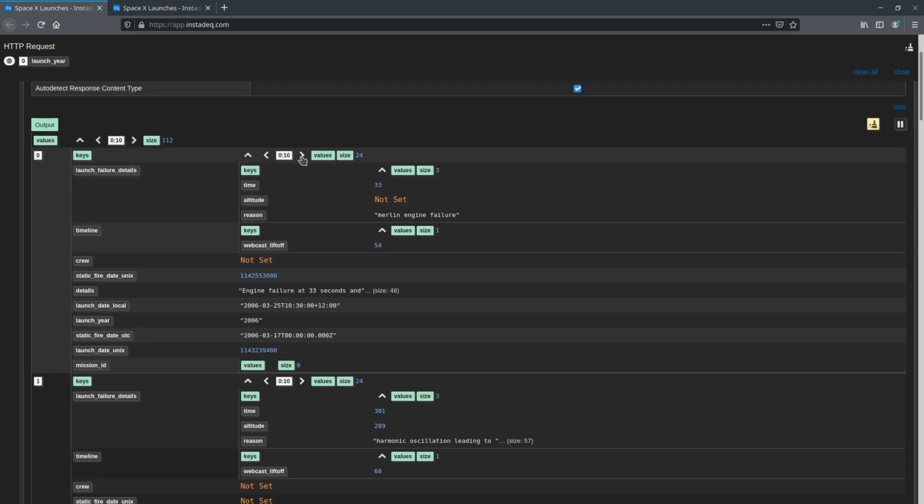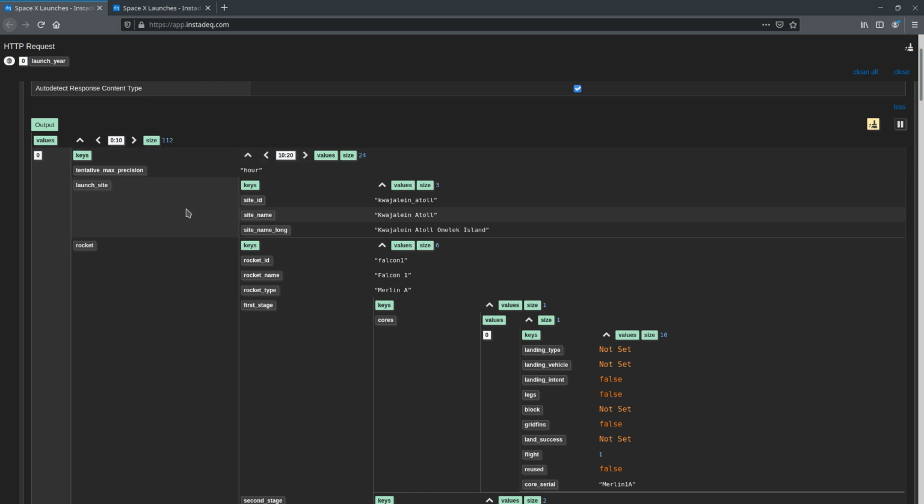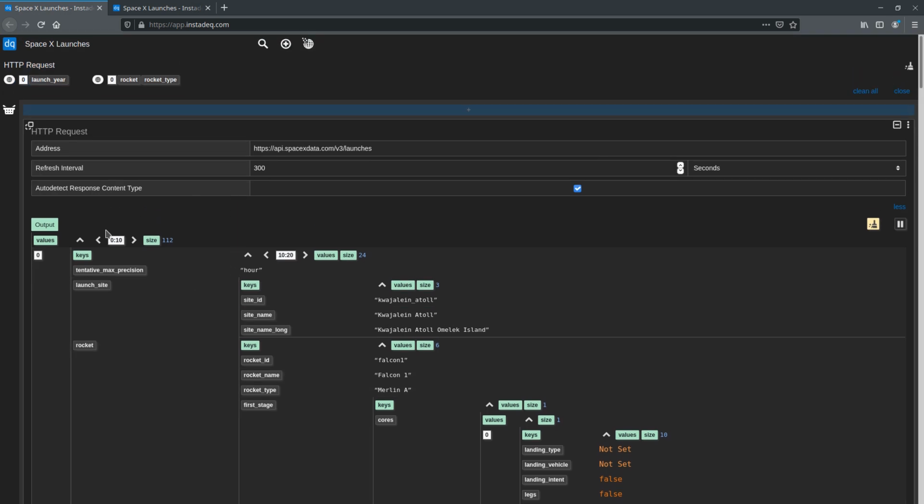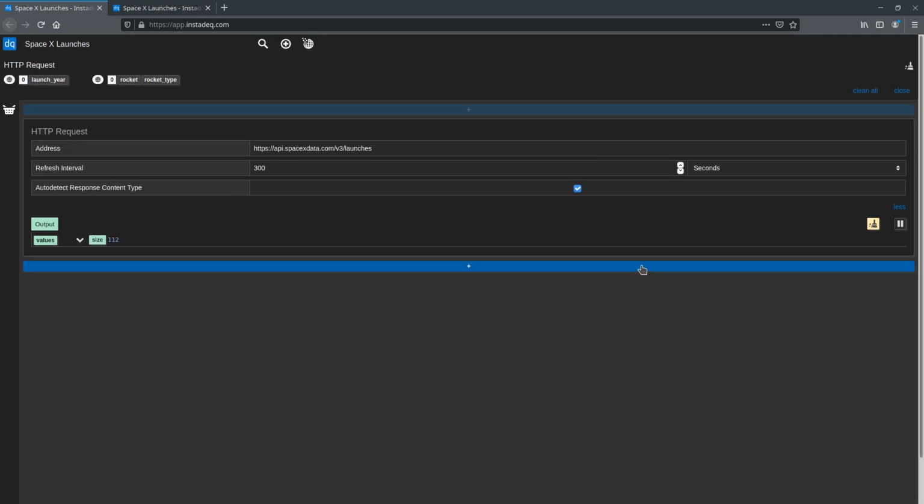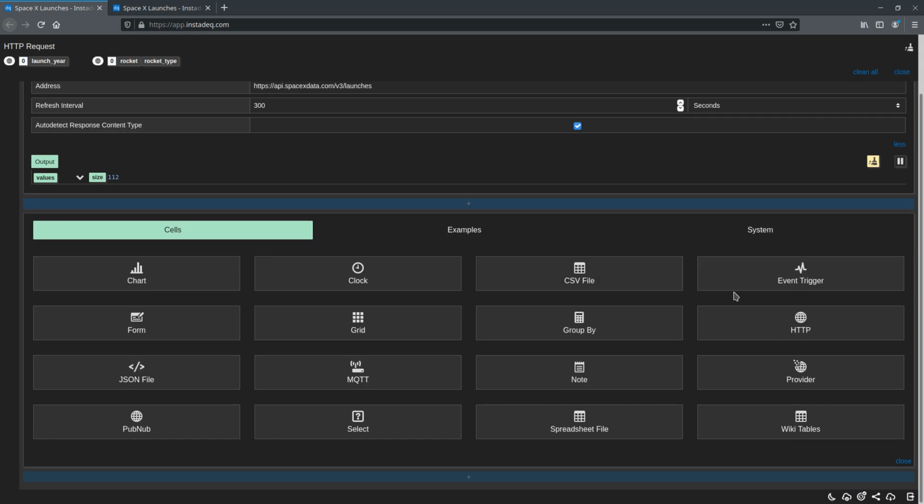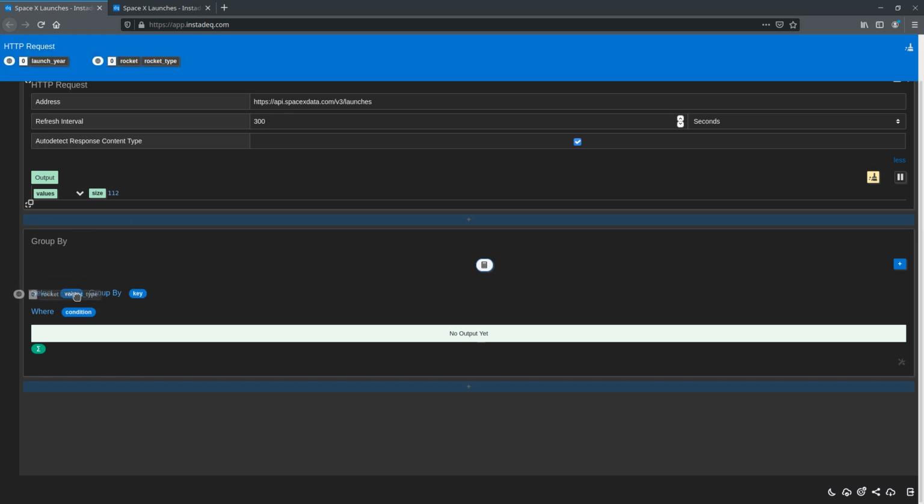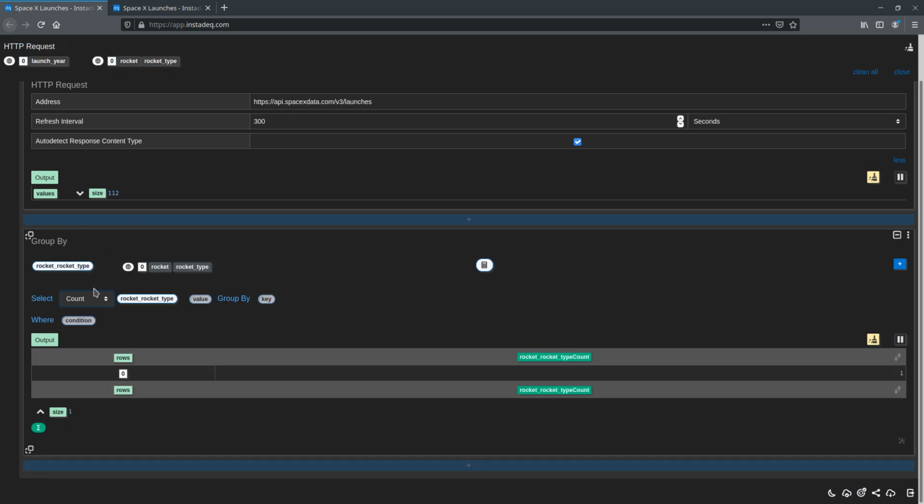I will paginate the first item on the list to see more of the fields, and there's a rocket section. I'm interested in the rocket type, so I will drag it to the basket. I will now collapse this because that's a lot of data, and we are going to create a group by. I'm going to count. We need to count something. Let's rename this to rocket type.